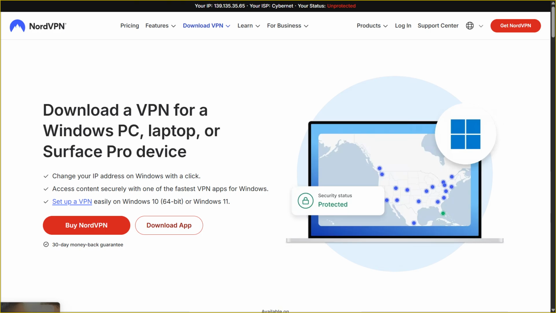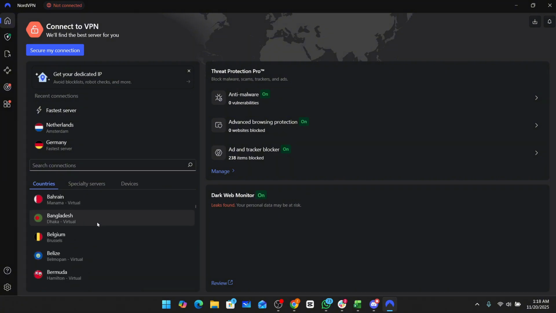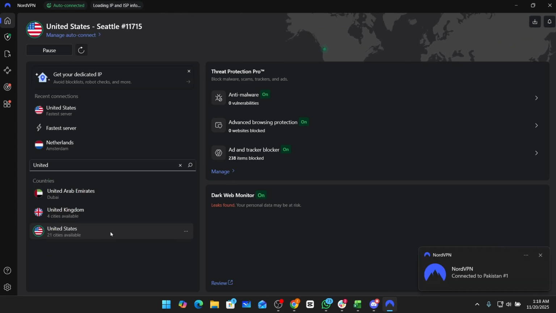Go to the official NordVPN website using the link in the description. Download the NordVPN app for your computer, install it, and then open the app. Log into your NordVPN account. Once logged in, you'll see a map and a list of countries. Select Canada from the list and click to connect. Wait a few seconds until NordVPN confirms you're fully connected to a Canadian server.